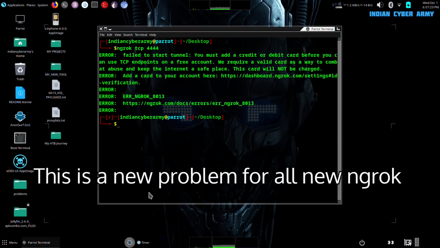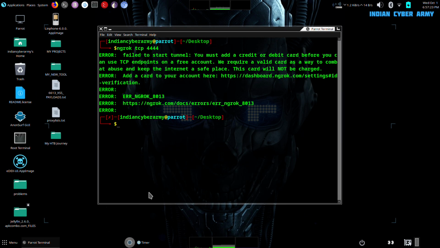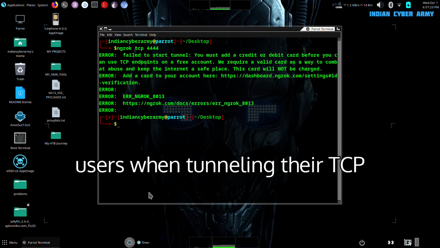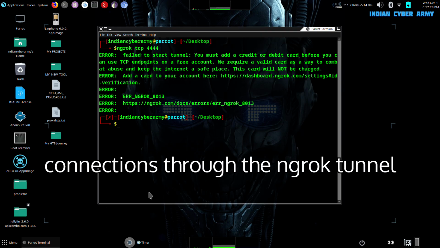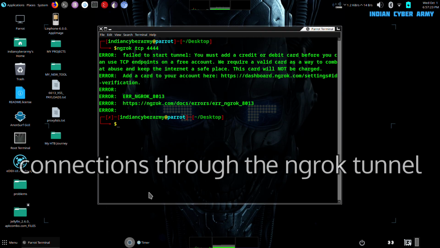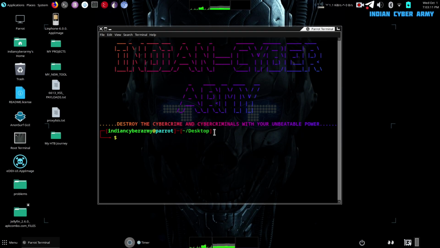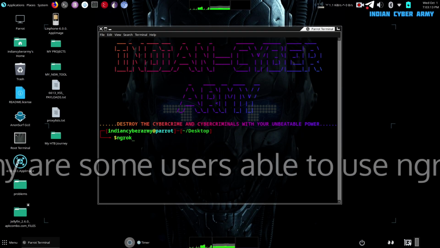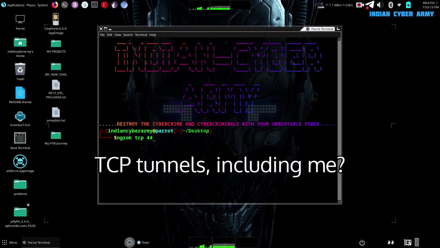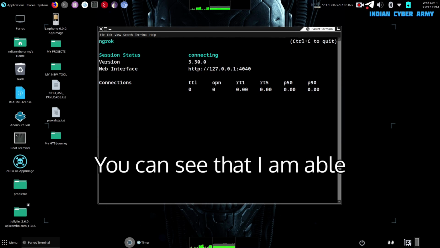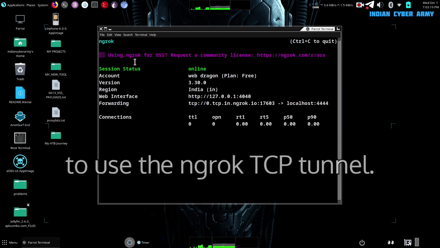This is a new problem for all new ngrok users when tunneling their TCP connections through the ngrok tunnel. But one question is, why are some users able to use ngrok TCP tunnels, including me? You can see that I'm able to use the ngrok TCP tunnel.